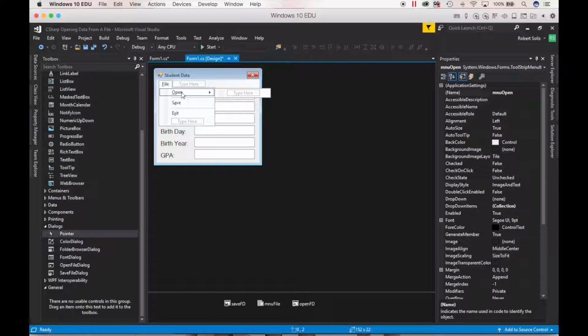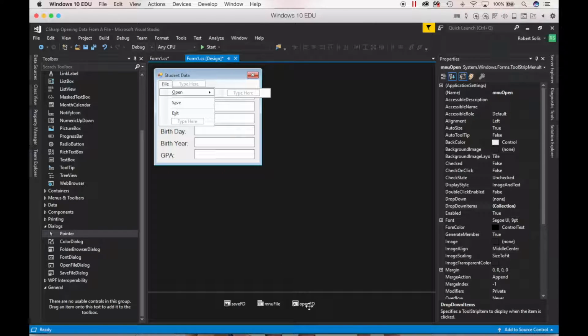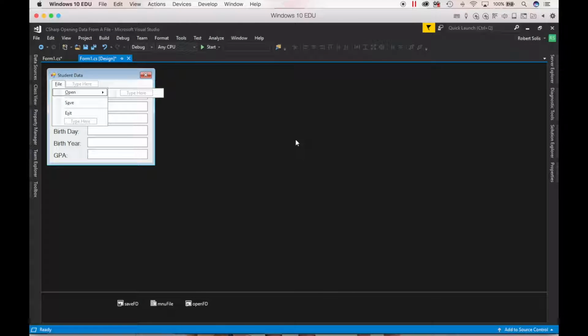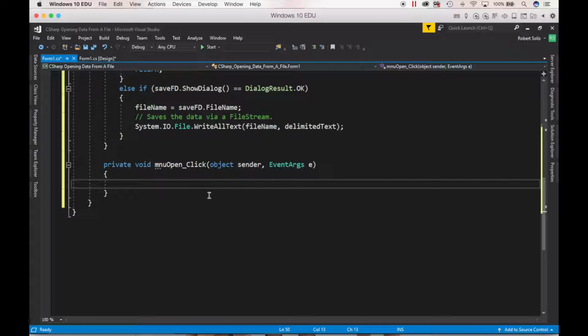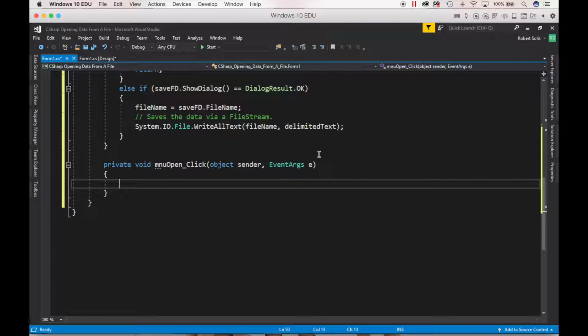So let me double click over here. I already renamed it to mnu open. Double click. I've already dragged and dropped, as you see over here, the open file dialog. So I don't need toolbox. I don't need properties. And let me go back over here to the code area, and this is what I need to fill in. I need to type in the code here so that we are able to take the data from the file that we've already created and then populate the text boxes with that new data. Okay, so how do we go about doing that?